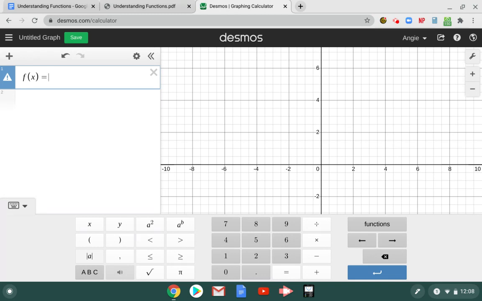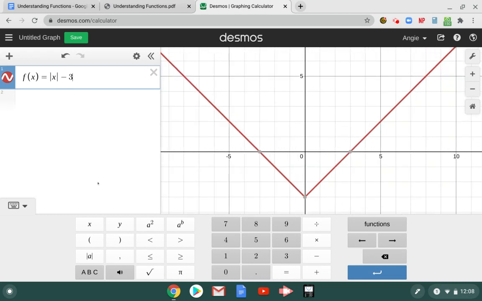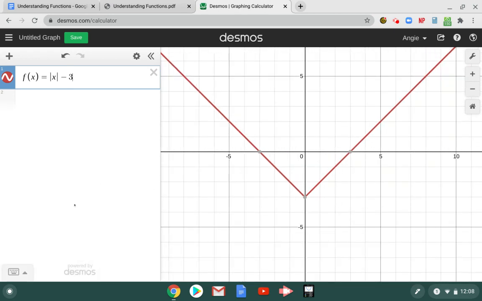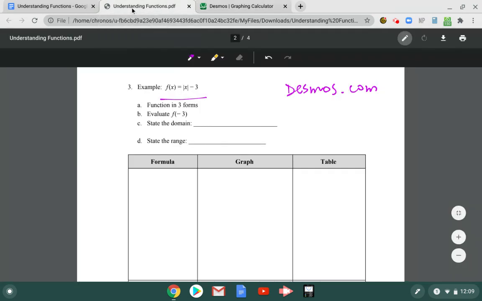If you don't see a function you're looking for, you can go to the Functions tab over here. But I'm going to go ahead and click on the absolute value. And then I want to type in what I had, and it was x minus 3, right? So it gives me that first representation. I can go ahead and minimize my keyboard there. Okay, so I've got that first representation. Let's go ahead and just move that over.